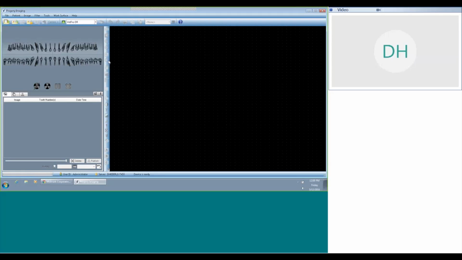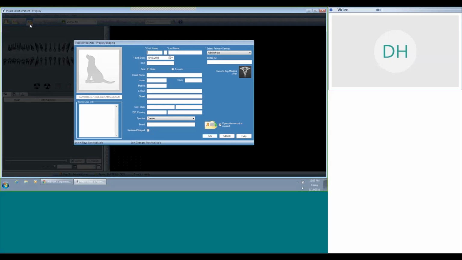So now that we know the different parts of the software screen, let's start with new patient and client entry. If we're entering a patient that we've never seen before, if we go over from the green ball to the left, there's a little folder here with a sun on it. If we select that, this will pull up our patient property screen.